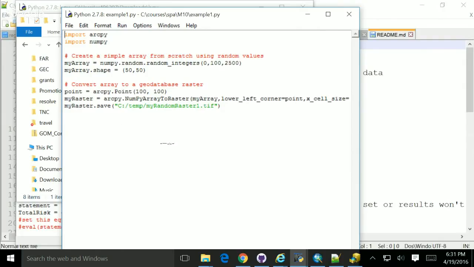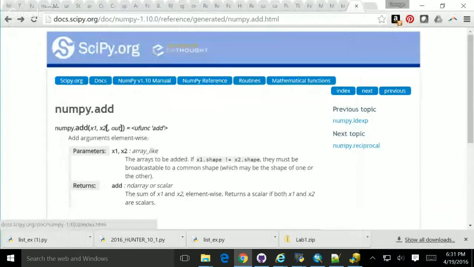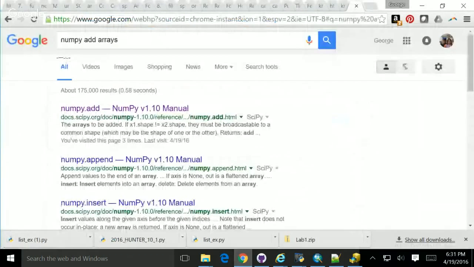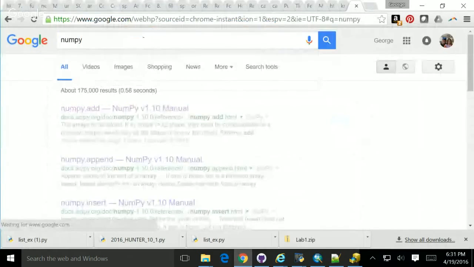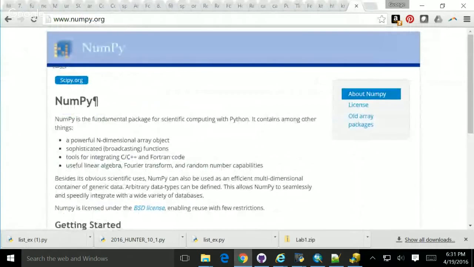So NumPy or numerical Python, if you go to the web and you just type in NumPy, you'll get a URL. This is the kind of landing page for NumPy or numerical Python. You'll notice that one of the buttons takes you to scipy.org. So SciPy actually uses NumPy to do its work. You can't do advanced mathematical operations like regression without first having arrays to work with. So it's the fundamental package for scientific computing.